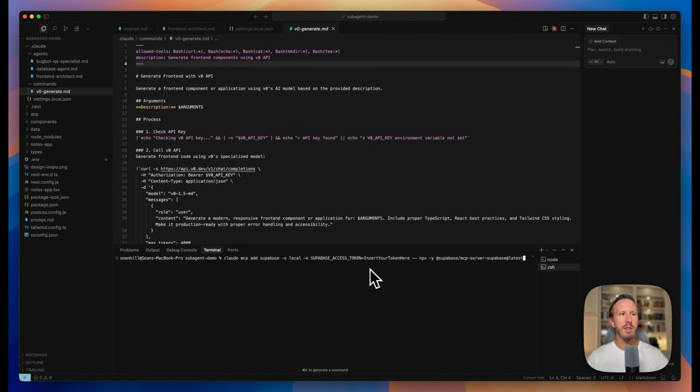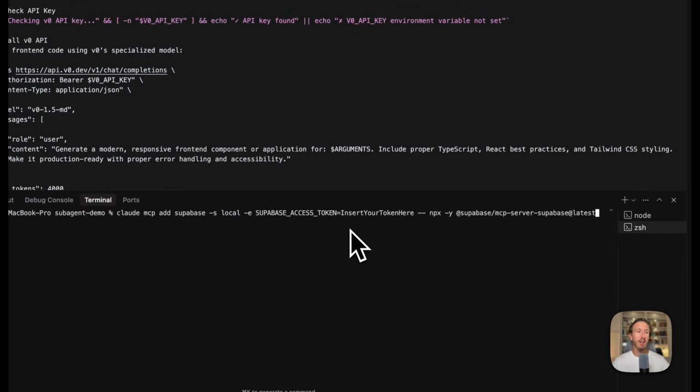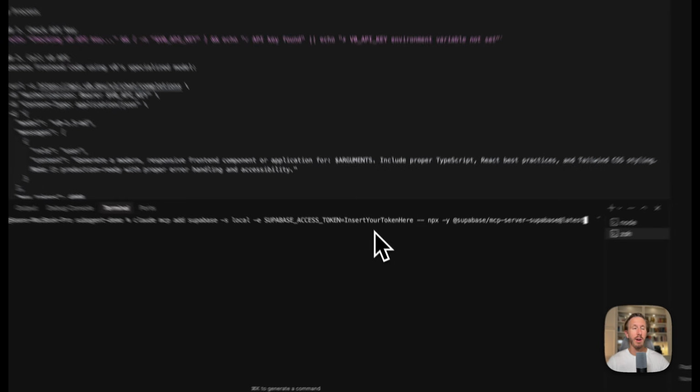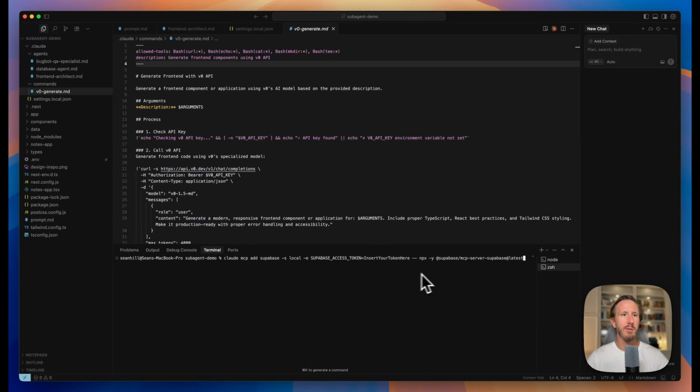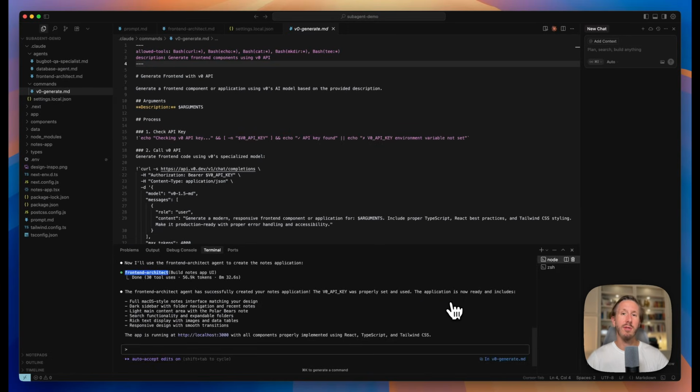Okay, so to install the Supabase MCP into Claude Code, you enter this command right here. And it's kind of a long one, so I'll put this down in the show notes. Don't worry, you can just copy and paste it. But when you copy and paste it, make sure that you replace the insert token here with the personal access token that you just generated. So press enter and you will have Supabase MCP installed. Make sure to restart Claude Code once you do that so that Claude Code has access to the Supabase MCP.